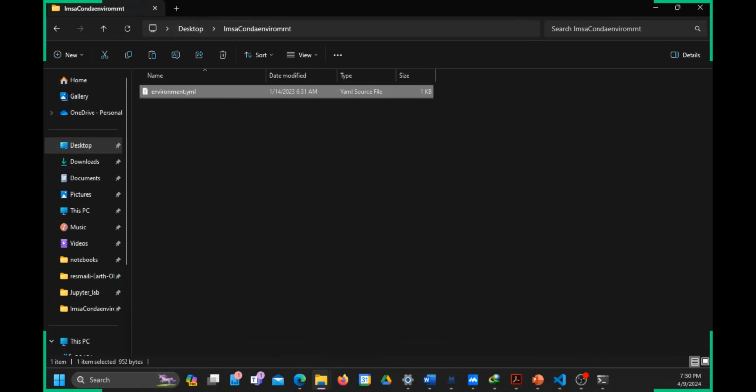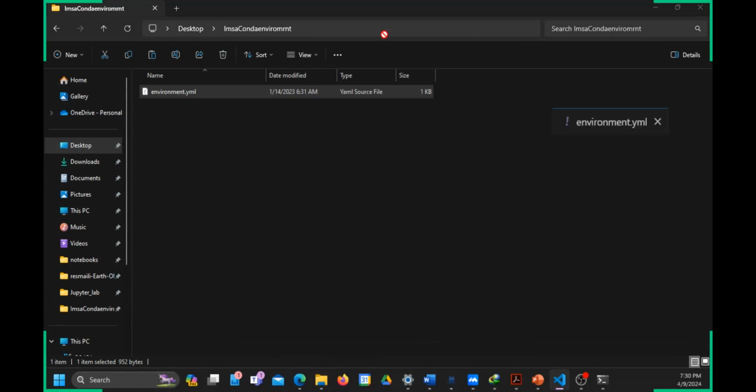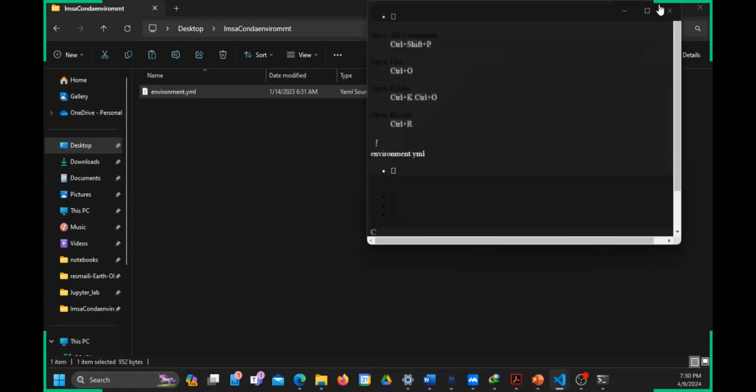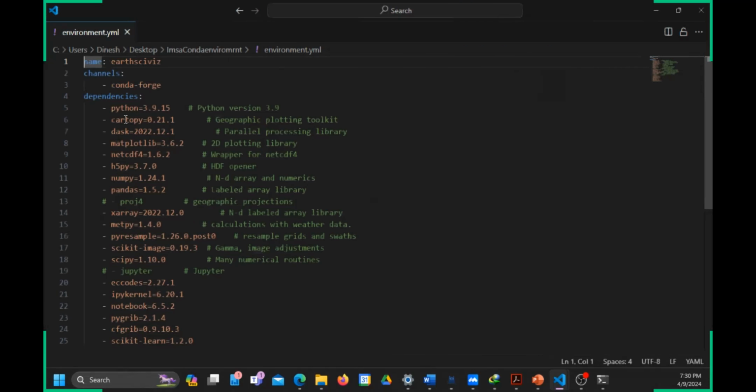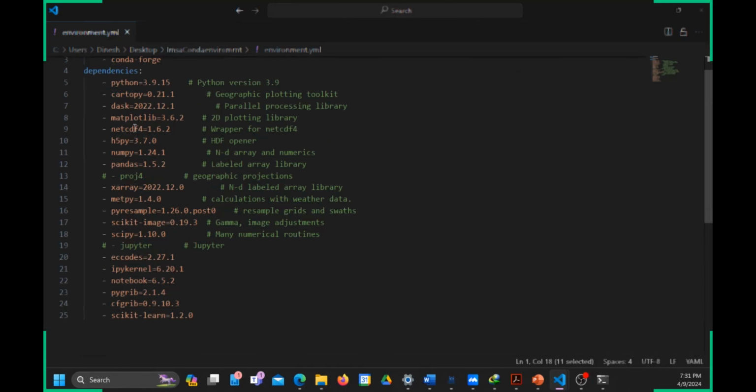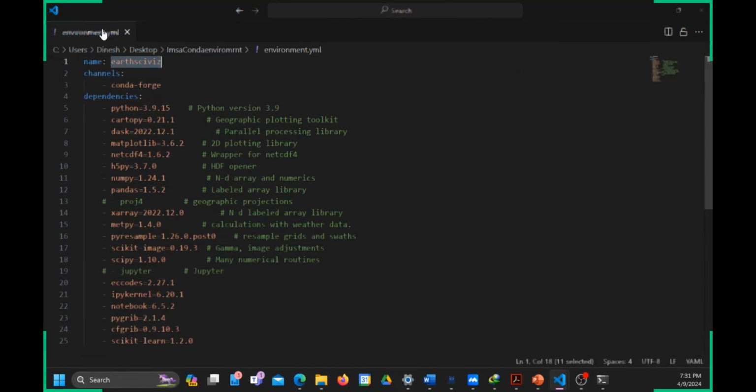If I double click this one and open it, you can see all the necessary packages required to run this Python environment. Here I'm using Python version 3.9 and I need to install Cartopy, Dask, Matplotlib, NetCDF, H5PY, NumPy of this version, Pandas of this version and Xarray of this version. All these libraries should be installed under the name Earth Science Visualization. This is my environment name and these dependencies, that means all these packages, should be installed. So how can we install these packages using the Conda package manager?